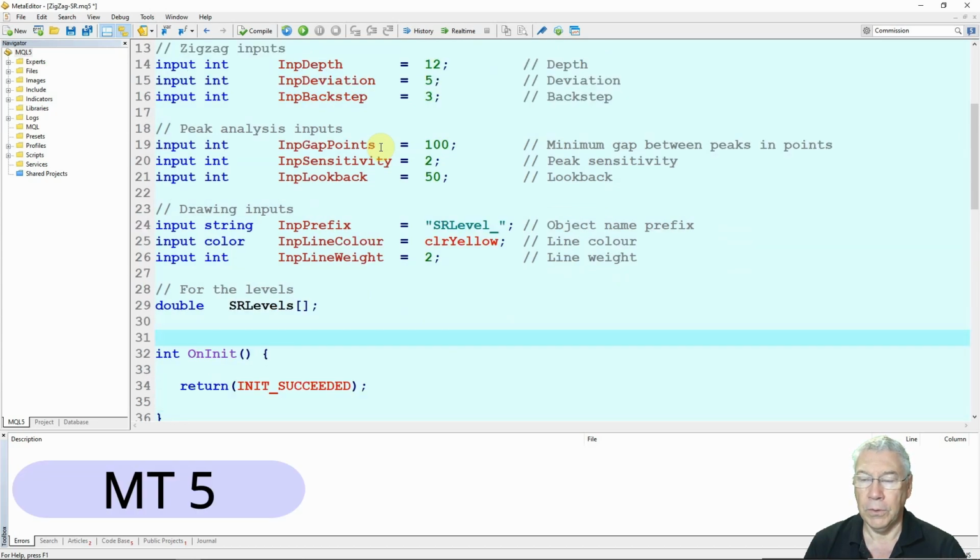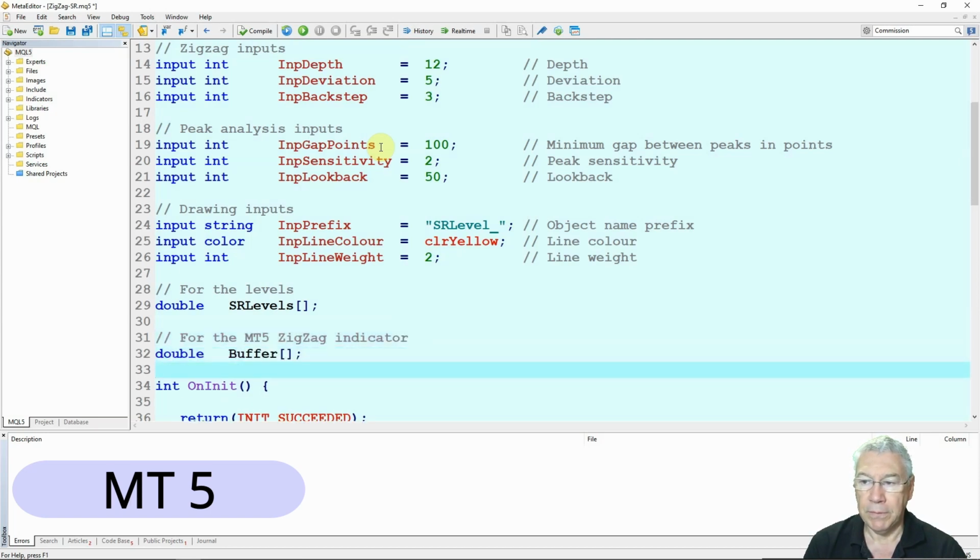And now for MT5 only, the indicators in MT5 are a little different to MT4. And in MetaTrader 5, you need to set up a handle to an indicator, and then you get the values from that indicator back into a buffer array. So I'll just declare those two as global variables here. So first the buffer, and this is for the ZigZag indicator, not for these horizontal lines for the support and resistance.